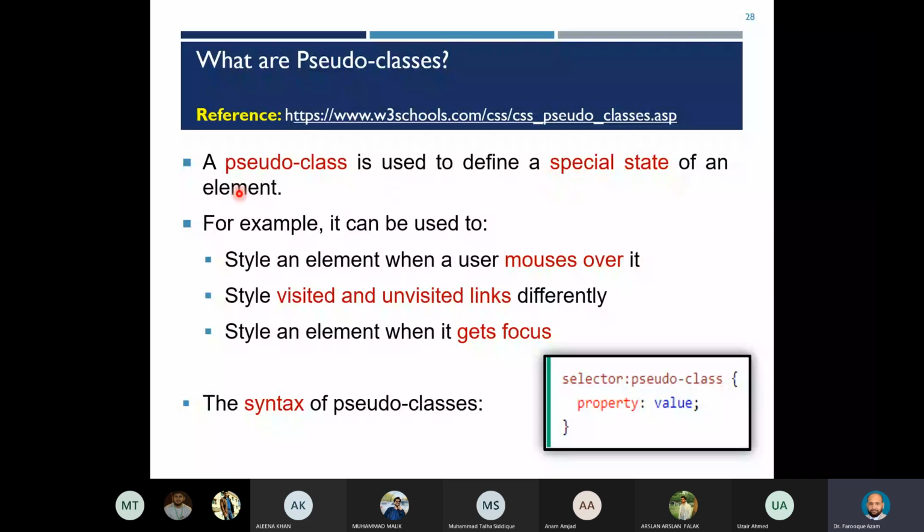So please remember, we are talking about the special state of the element. अगर उसकी कोई state change हो जाती है, select हो जाता है, deselect हो जाता है, कुछ और उसकी state में कोई change आती है, then the concept of pseudo class is going to work. Here you can see the example syntax. First of all, there will be a selector followed by colon, followed by the pseudo class name. And then there would be some property or a value.